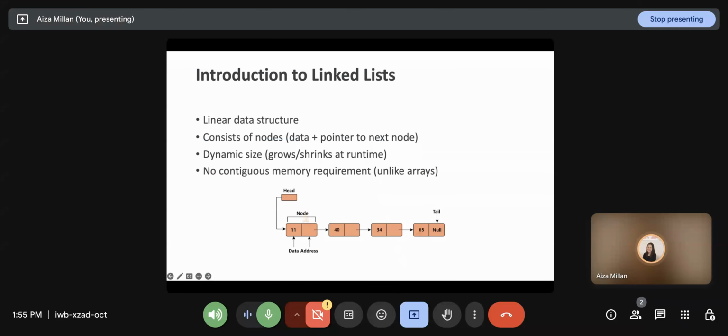A linked list is a linear data structure where elements are stored in nodes. So each node contains two things: one, the data or the value stored, and two, a pointer or reference to the next node. Unlike arrays, linked lists don't need contiguous memory, so they can grow and shrink dynamically. This makes them very flexible.